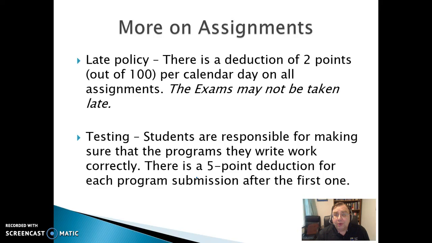The other thing you need to know about turning in the programming assignments is that it is your job to make sure that the programs work correctly. If you turn in an assignment and it doesn't work correctly, I will give you a 0 for that assignment, tell you what's wrong with it, and give you an opportunity to resubmit it. But there's a 5-point deduction every time you need to resubmit after the first one. So you want to make sure that your programs work correctly the first time you submit them.